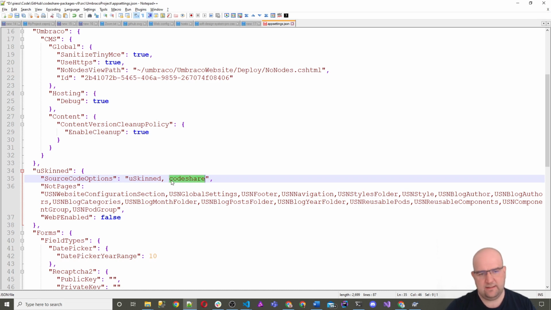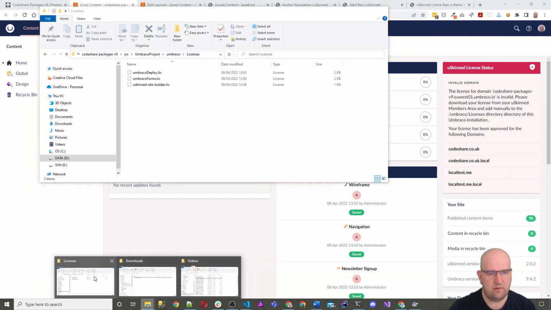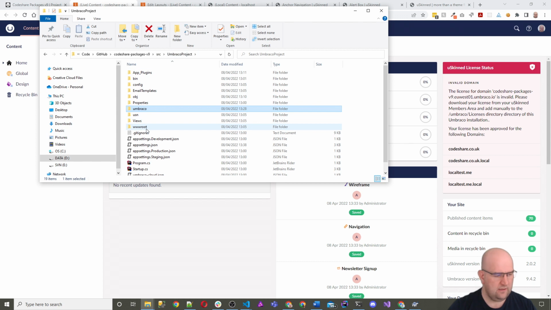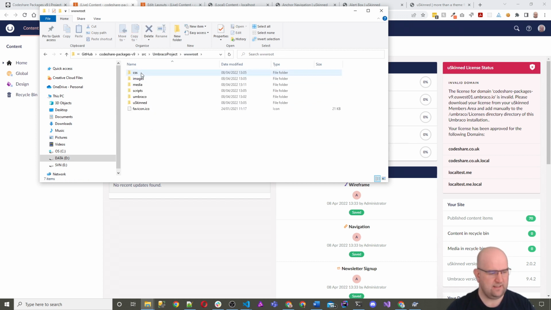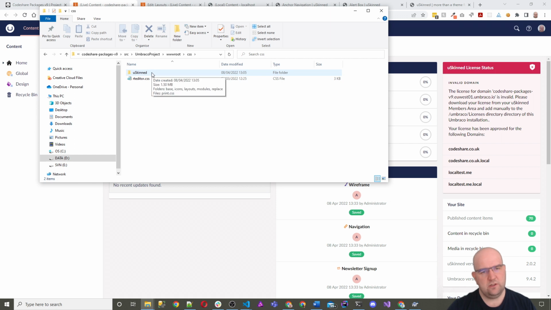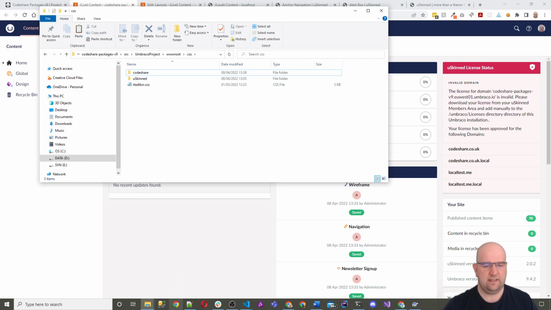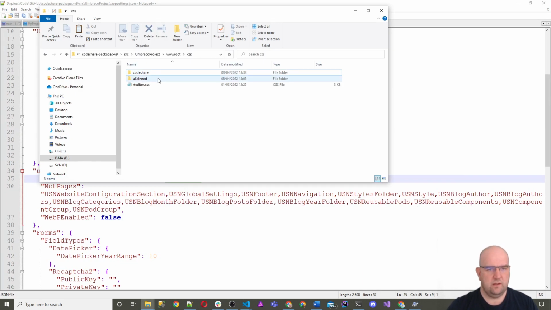I'm not sure if it's with a space or not, but the example I've been given has a space. I save that, and then in the folder of my site, in my project in the wwwroot, I can go into the CSS, where you've got a uSkinned folder, copy it, and rename it code share. It just needs to be the same as whatever was in the app settings. So I've called that code share.